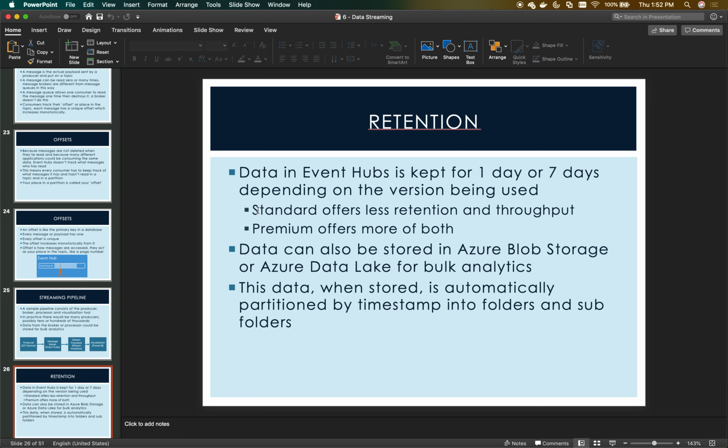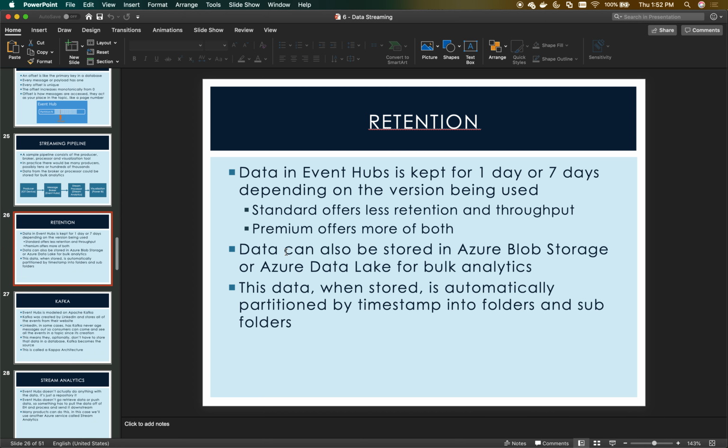And they have a standard and a premium offering. Premium is, as you would expect, more expensive, but it allows for more features. It allows for data to be kept longer, and it allows for more throughput of data. Data can also be stored in Azure Blob Storage, which, if you remember, is like AWS S3 or Azure Data Lake for bulk analytics. This data, when stored, is automatically partitioned by timestamp into folders. So basically, it organizes the data by time, right? And makes nested folders. That way, we could store months or years worth of data. We could have hundreds or millions of files, and that way it keeps it organized for us, right?